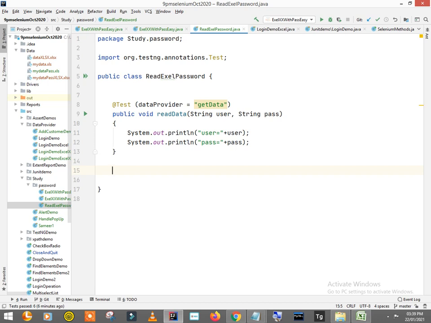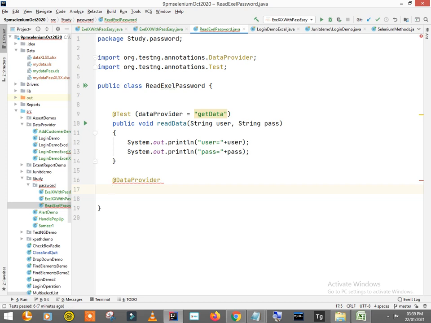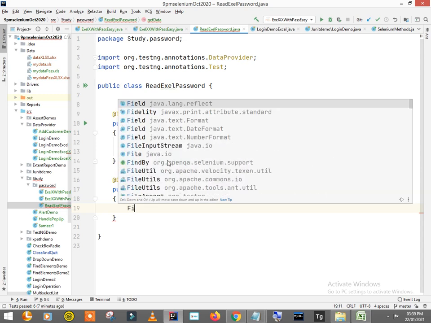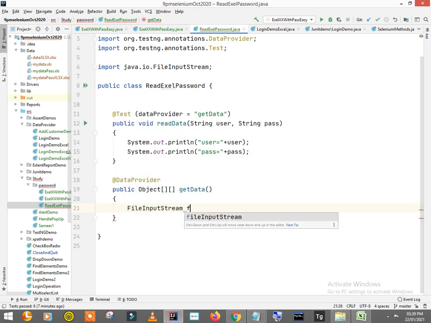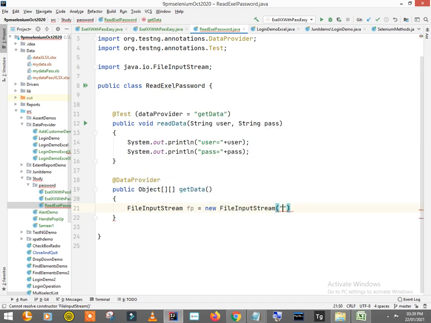So @DataProvider. Its return type is a two-dimensional object array, so public Object two-dimensional array getData, and inside this let's read the file first. FileInputStream fp is equal to new FileInputStream. First I will show you the data reading from a normal file.